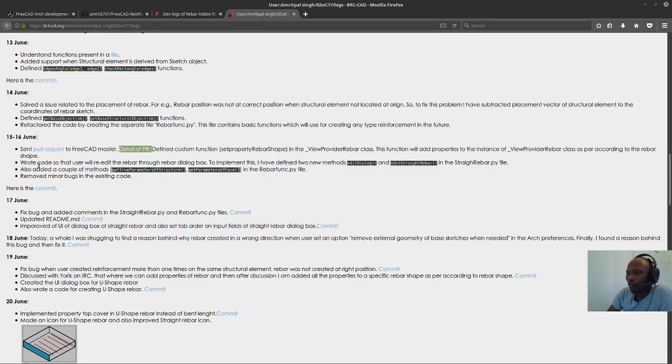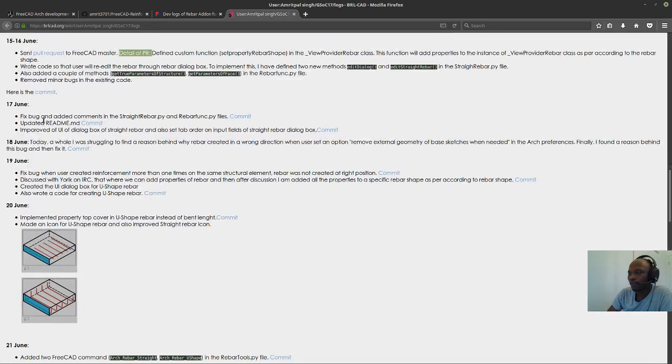Wrote code so that the user can re-edit the rebar through the rebar dialog box. To implement this, I have defined two new methods, editDialog and editStraightRebar, in the straight rebar part. Removed minor bugs, fixed bugs and added comments in the straight rebar part. Improved the user interface of the dialog box of straight rebar and also set tab order on input fields of the straight rebar dialog box.